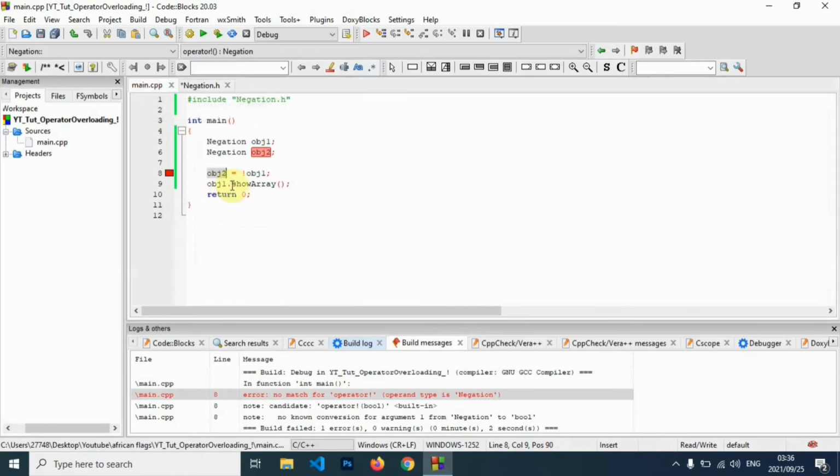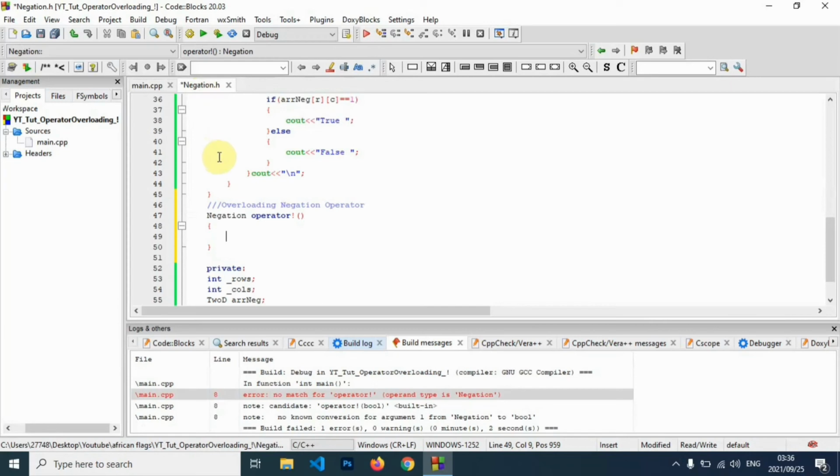If we check here, what we want to see, whenever we say object2 is equal to the opposite of object1, we want object2 to carry values which are opposite to object1, meaning if object1 has truths, then object2 must have falses. If object1 at index 55 has a false, then object2 at index 55 must have a true, right? So what I will do, I will come here.